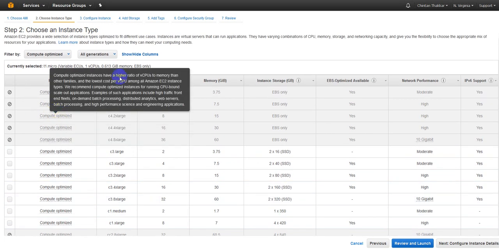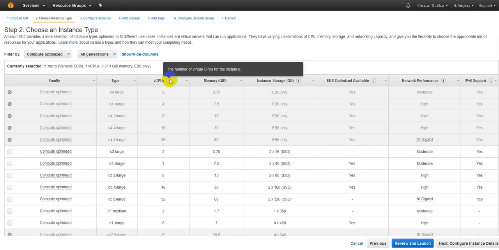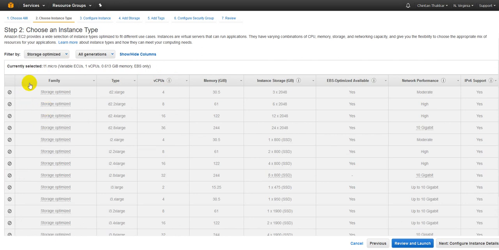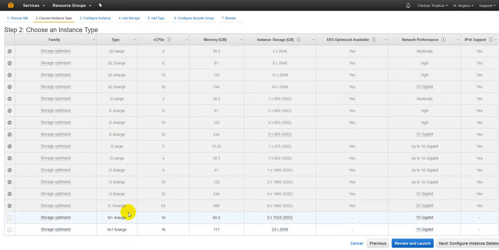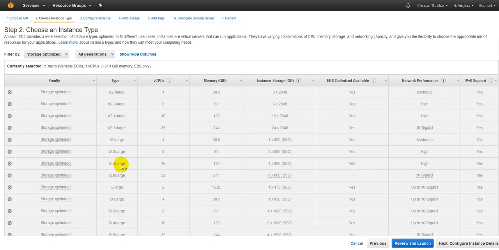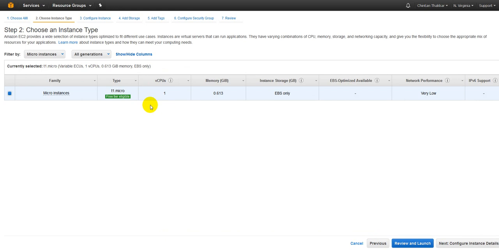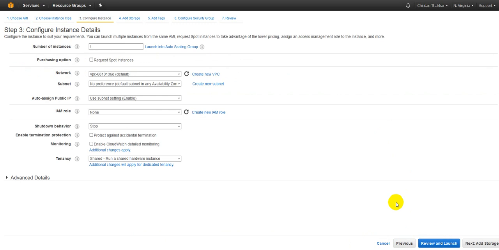Some instance types are not available because it's an Amazon Linux AMI. You can also pick a storage optimized one, and only two are available, that is the HI1 and HS1 for this type. For us, we'll just pick the micro instance that's available free of cost. So just select a T1 micro, virtual CPU is just 1, memory is 0.613. So just go ahead and click next to go to the configuration details.